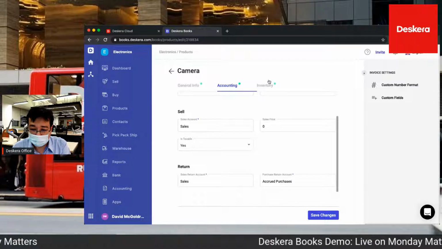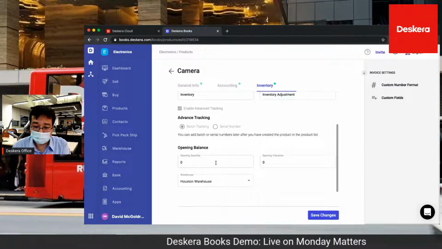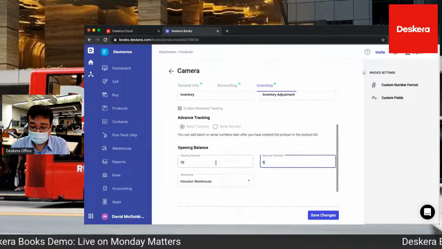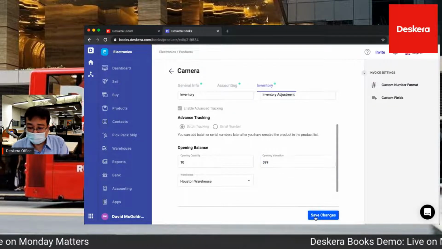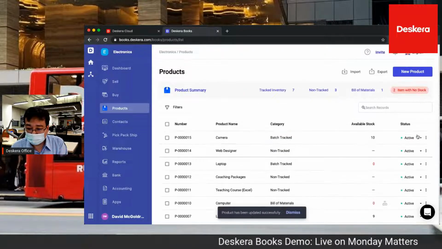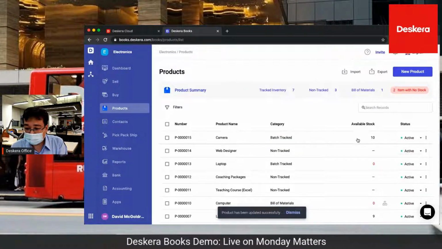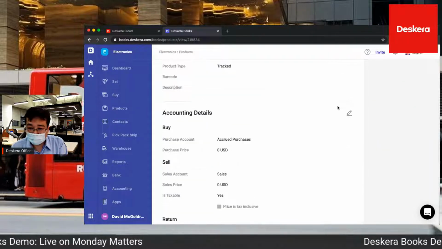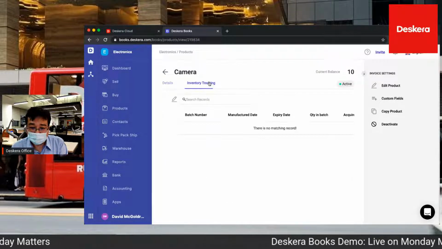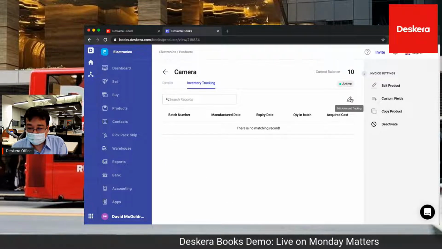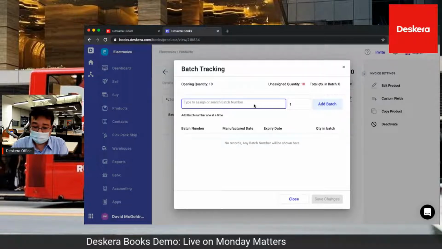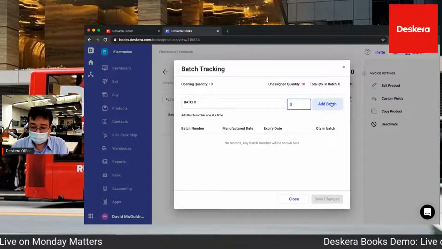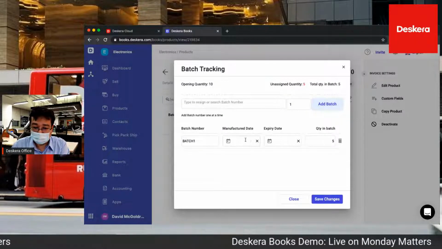So I can go here to inventory, and let's go 10. And the opening valuation is maybe $5.99. Save the changes. Good. Let's go here, drill in, scroll down, inventory track product. I can edit it. Here, inventory tracking. Now this is where I can input my batch. So maybe I'll call this batch 1, and I want to add this to 5 quantity. Add in here. Now let's put in the manufacture date.